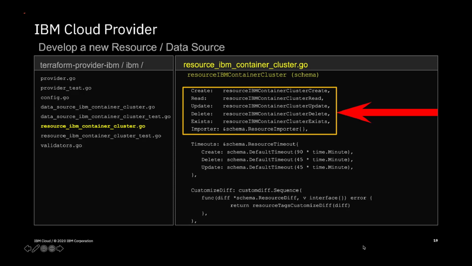And similarly, delete is a function that goes and deletes all the resources and the dependencies associated with it. Exists verifies whether the resource exists.